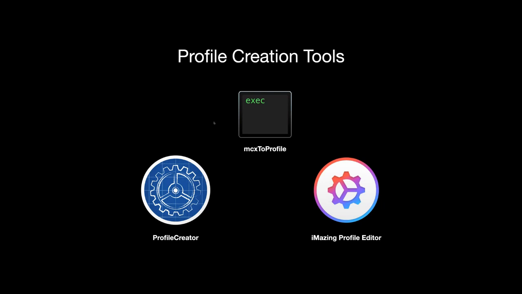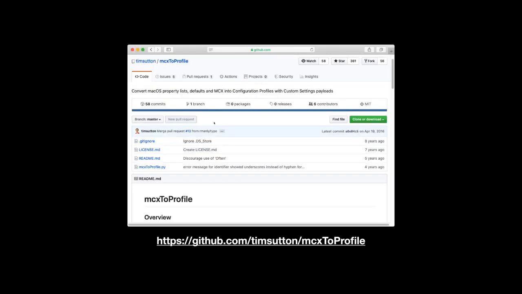So handcrafting profiles can be a tedious task. So fortunately, there's a number of tools available to help with this. The three I've used most are MCX2Profile, Profile Creator, and iMazing's Profile Editor. So let's take a look at creating the same profile with all three tools, with disabling airdrop as our example.